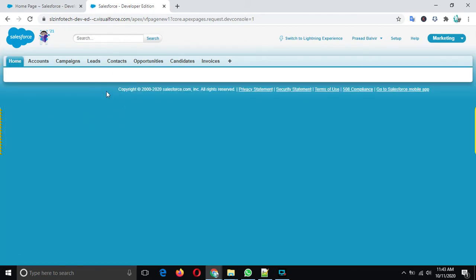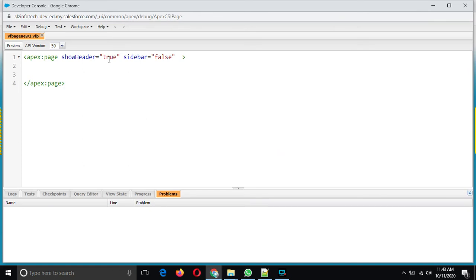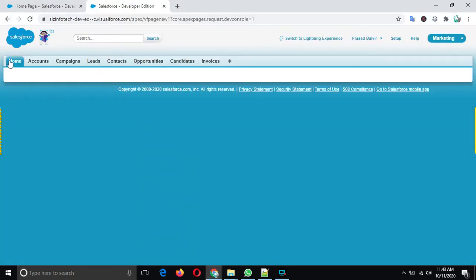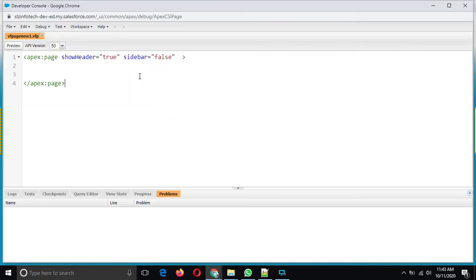If we use show header true, you get the entire tab, the standard look and feel that Salesforce has provided by default. If you want to hide all these standard features, this tab and other features as well, then we have to put show header as false.